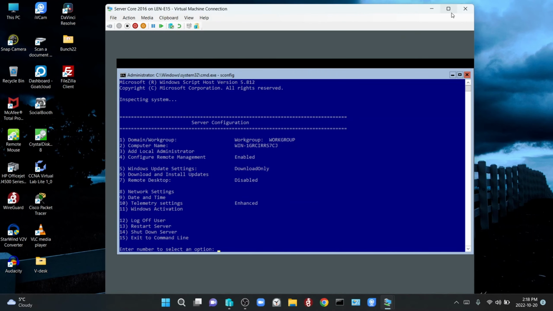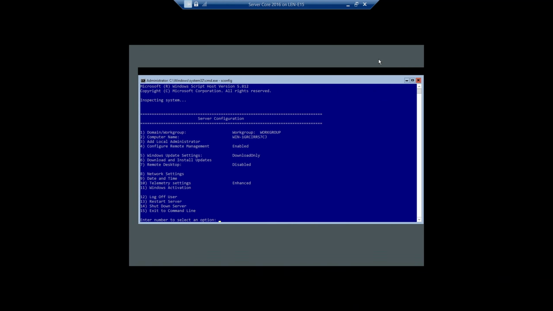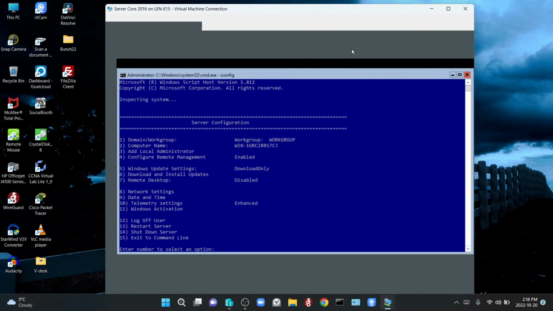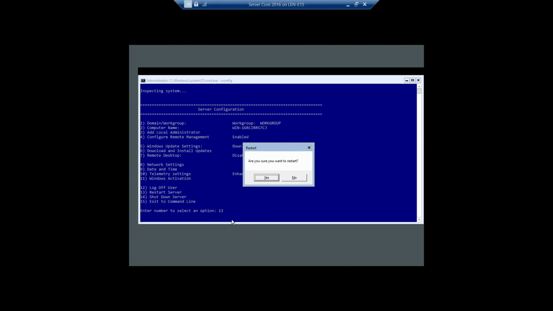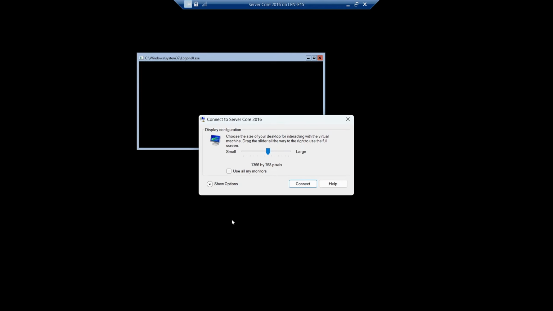I'm just gonna reboot for a little bit to maximize this window. If you wanna reboot the server, I believe it's 13. Just hit 13 and enter. Hit yes, and that's how you reboot on Server Core. But we will be changing the name of the computer, setting a static IP, pointing to a DNS server, and we are going to change the time zone as well.